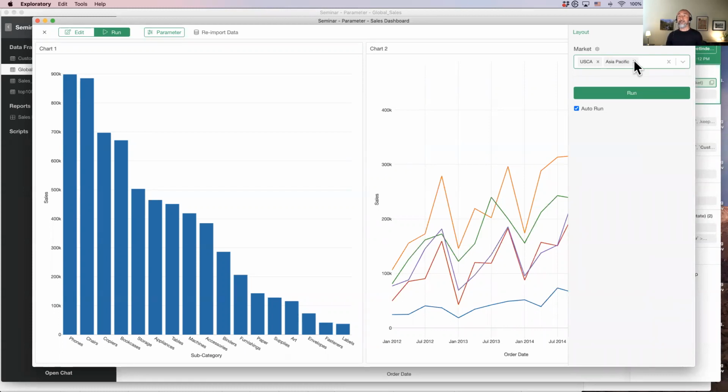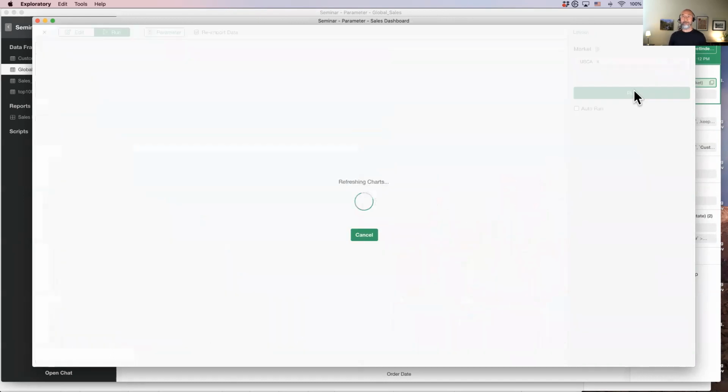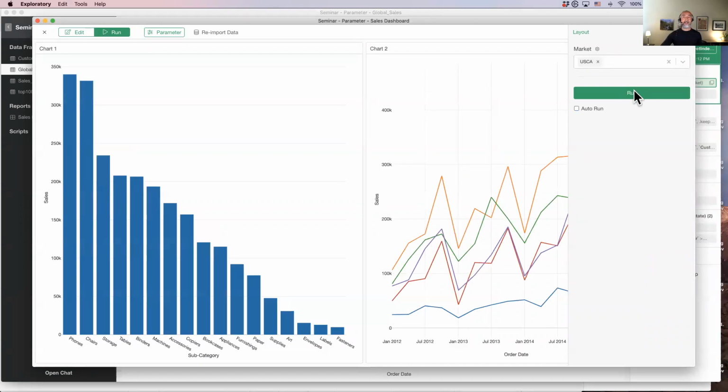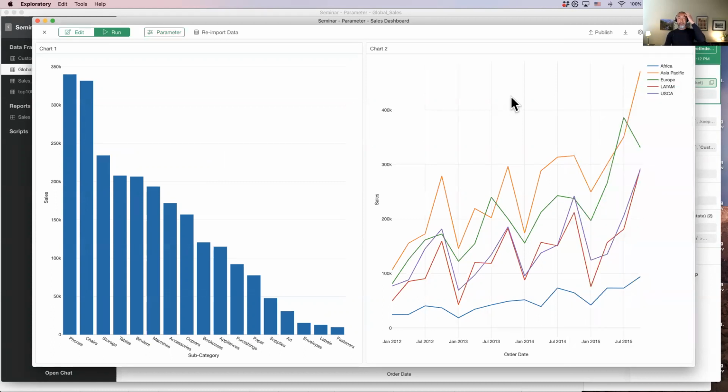And now if I change this, I'm just going to uncheck this auto run button. If I remove this Asia Pacific, and select only USCA or North America, and then click the run button, it has an impact. It affects the data on the left side, because the left-side chart is using that filter step being parameterized. But the chart on the right-hand side, of course, is not going to get updated. It's still showing the exact same thing. In fact, you see those 5 markets.